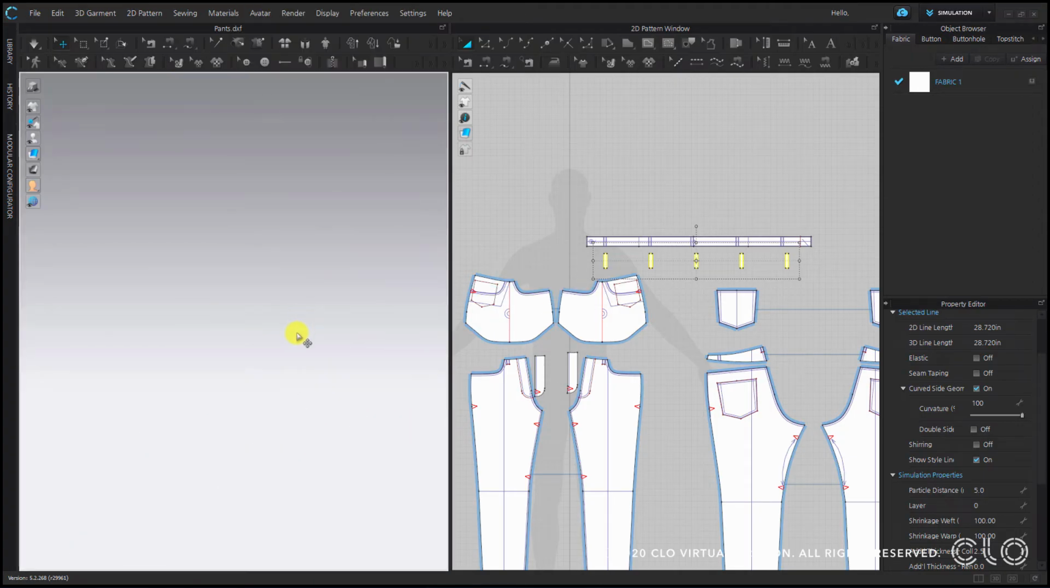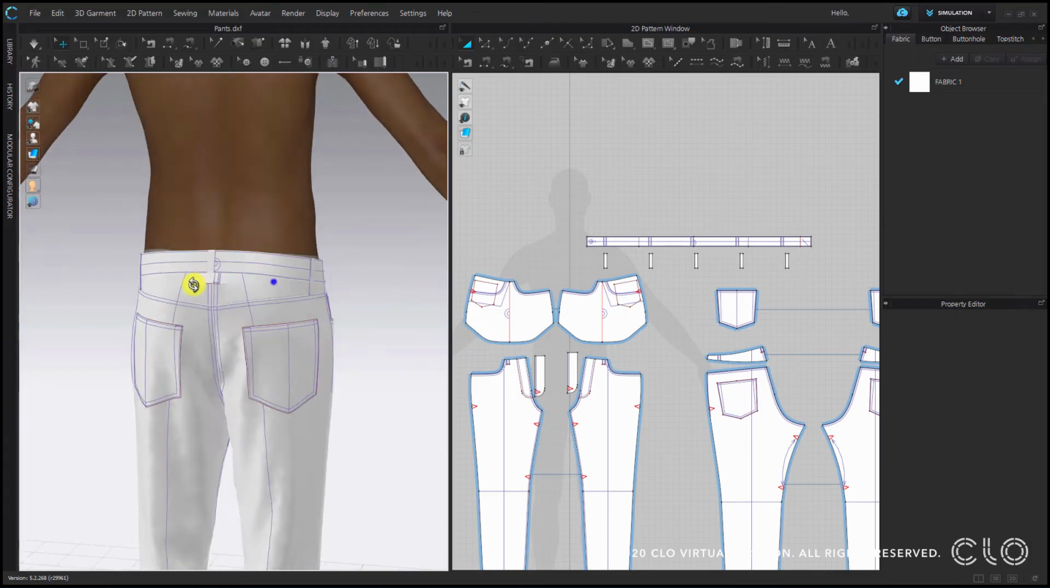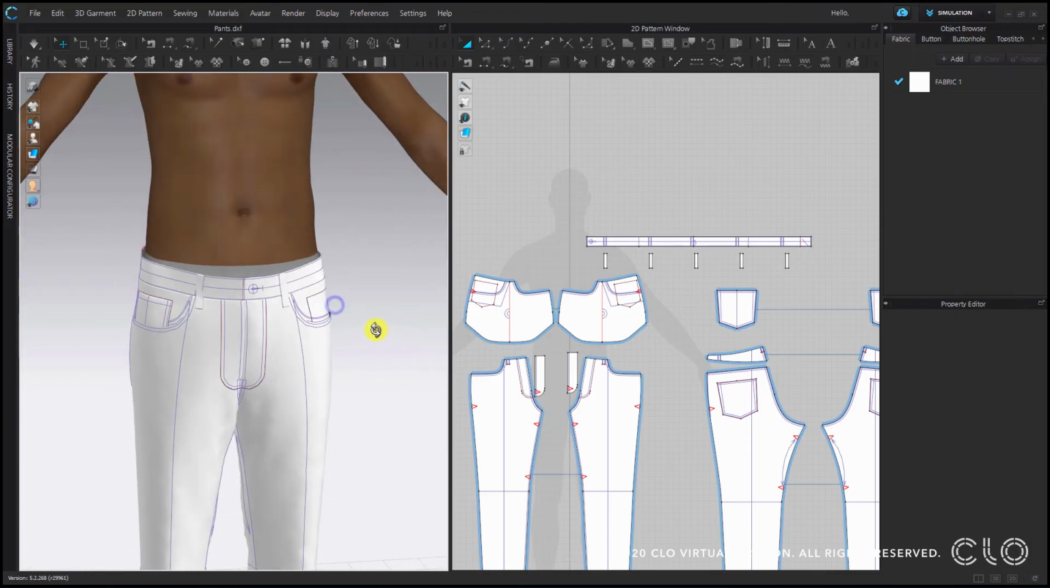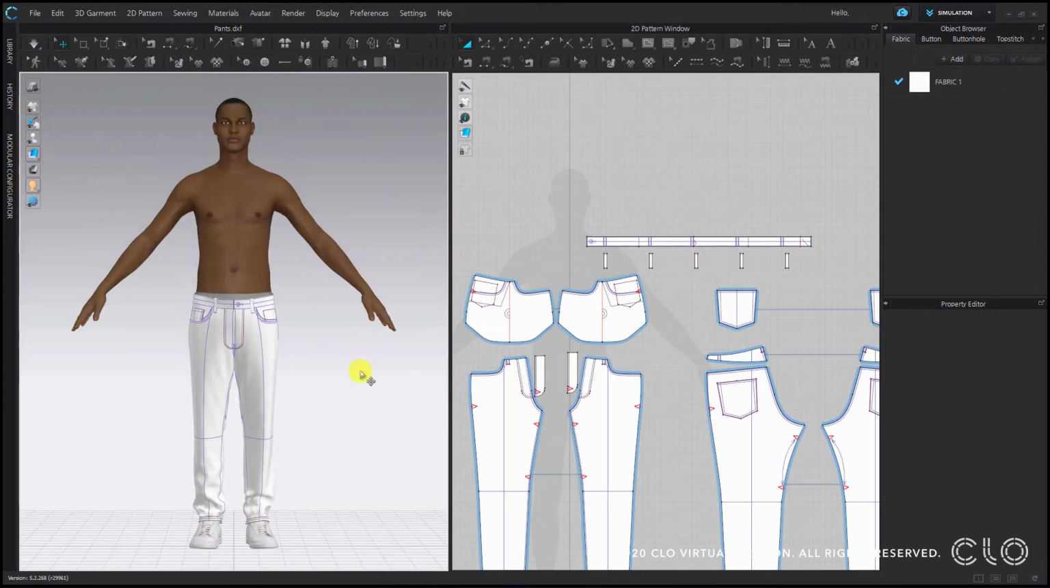Now with all the pattern loops selected, I'm going to use superimpose over, and you can see they will be placed according to the sewing lines. Once simulation is on, you can see the pattern loops are placed correctly.